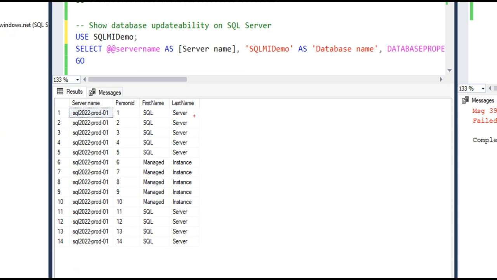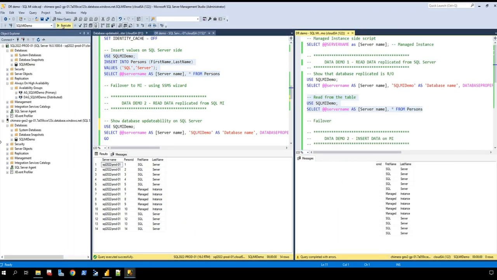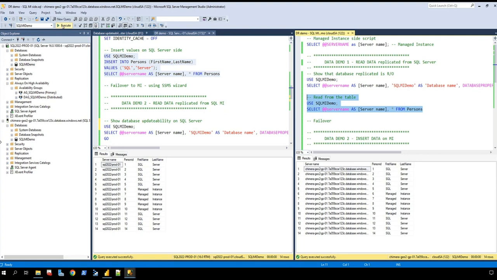So with this, I've shown that I inserted some records on the SQL Server. Then I did a DR drill to Managed Instance, and I was able to insert some records on the MI side. Then I failed back to SQL Server, and I was able to insert some records on the SQL Server side. Likewise, on the MI side, if I query the table, I will see the replicated data. With this, I have shown the disaster recovery capability between SQL Server and Managed Instance.